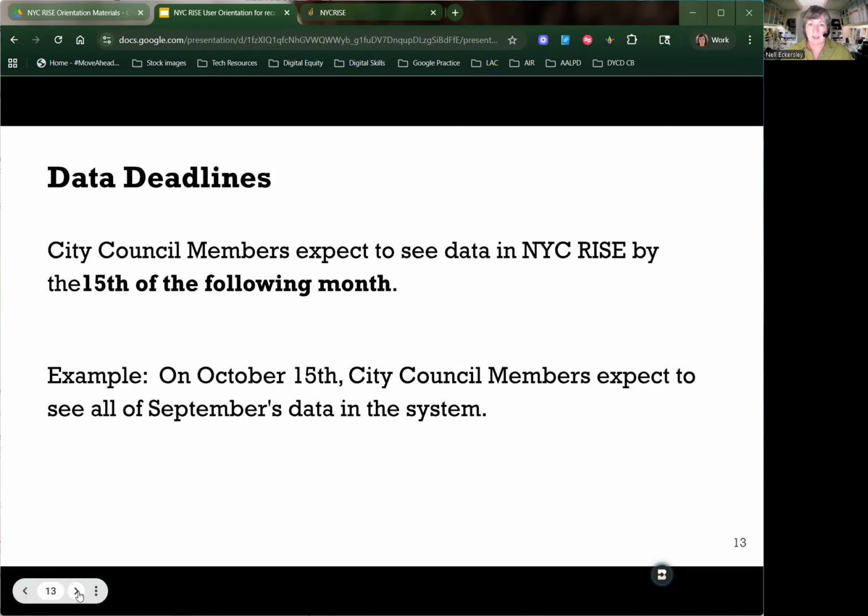The data deadline is the 15th of the following month. So if you have had services occurring in September, the expectation is that all that data will be in the system by the 15th of October. We have said the 21st. Some of you may have heard the 21st, and it's been changed to the 15th.